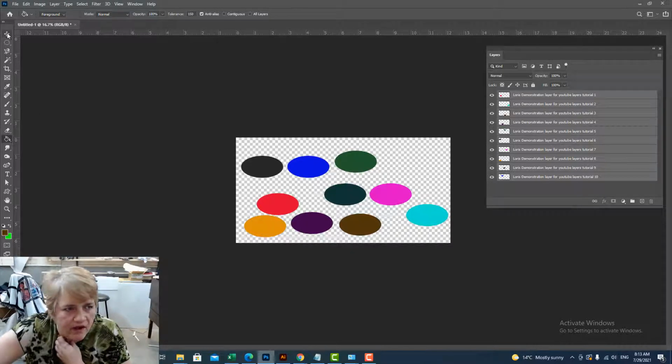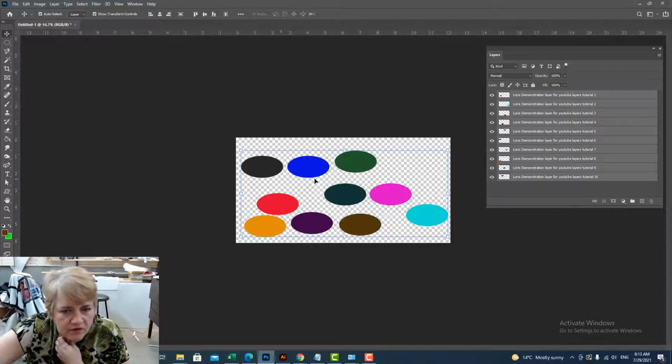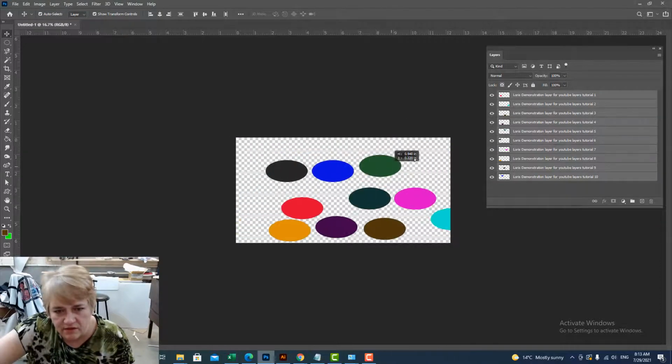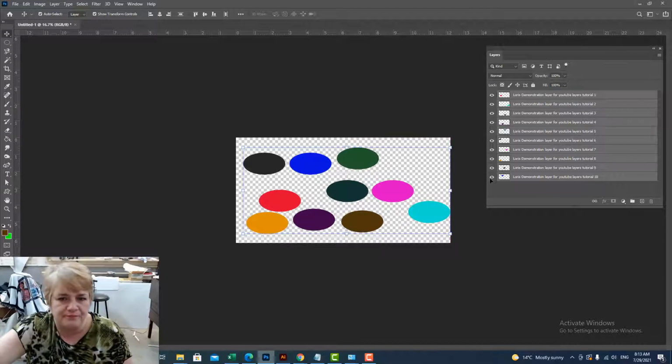If we hit our little move tool here, you see how this puts little boundaries on it? If we want to make this bigger or move it around, we're moving everything because we have them all selected. The layers are all selected. Okay.